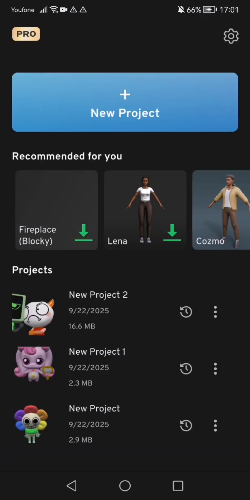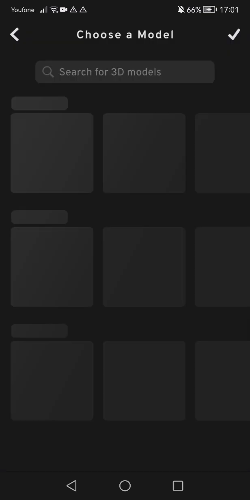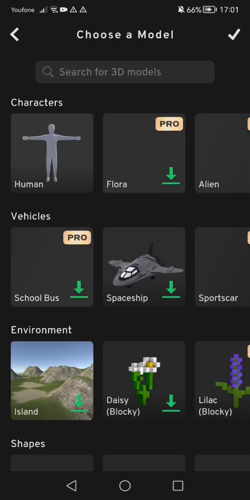Then you go back into Prisma 3D. Now, if you've used CapCut and other apps to tween, this step will be really easy. Well, not this step, but yeah.